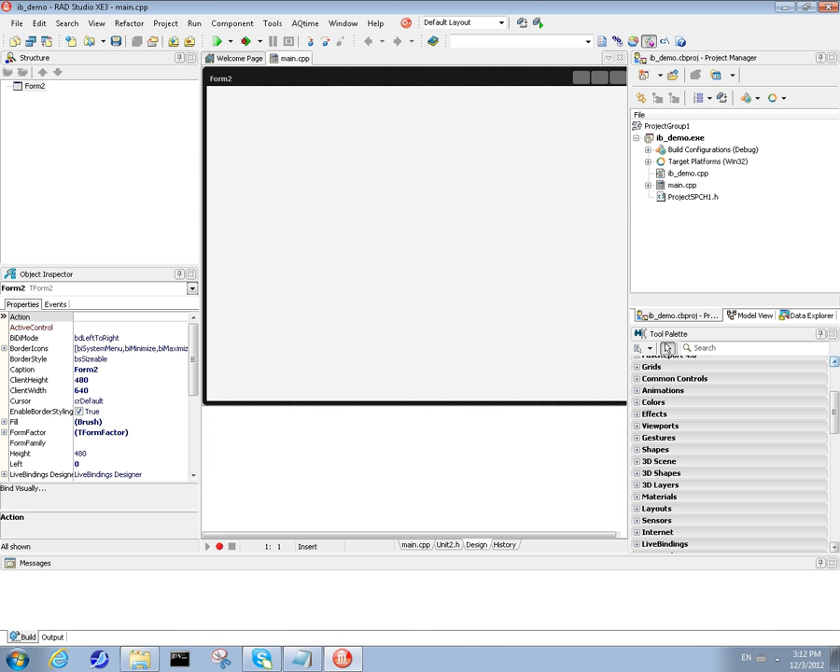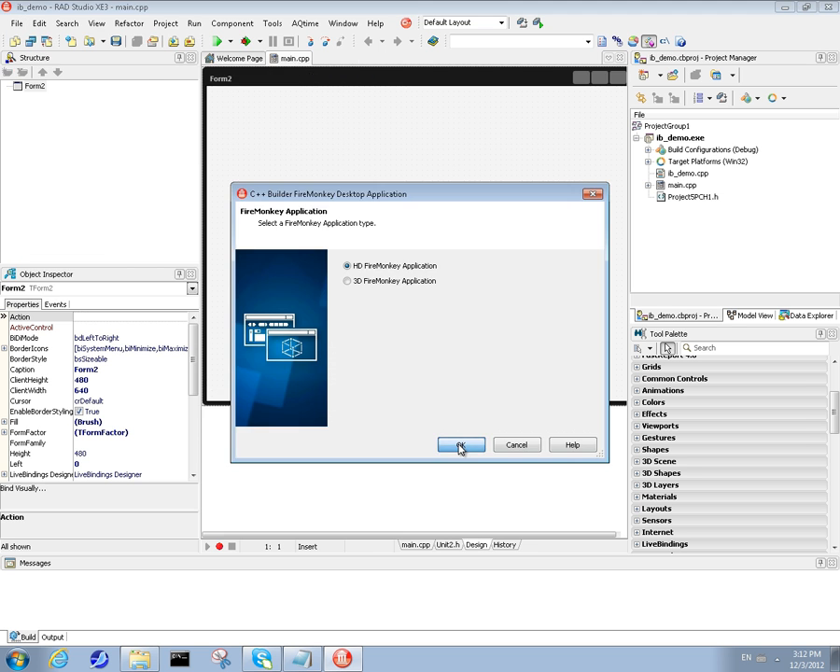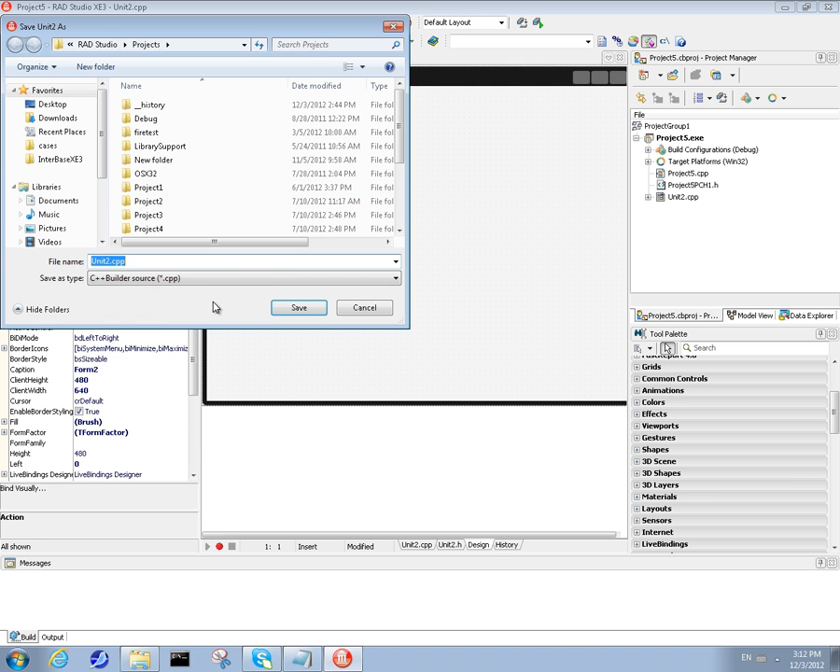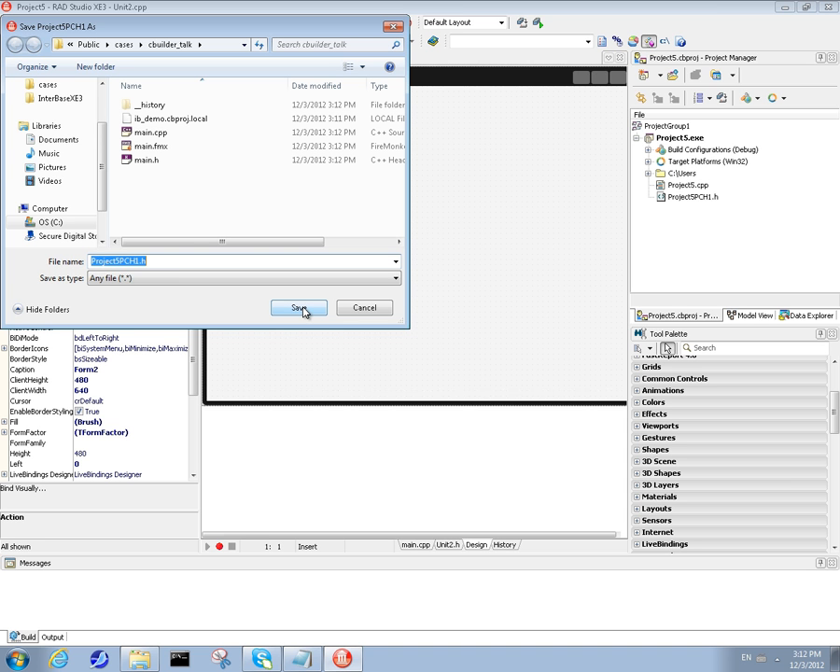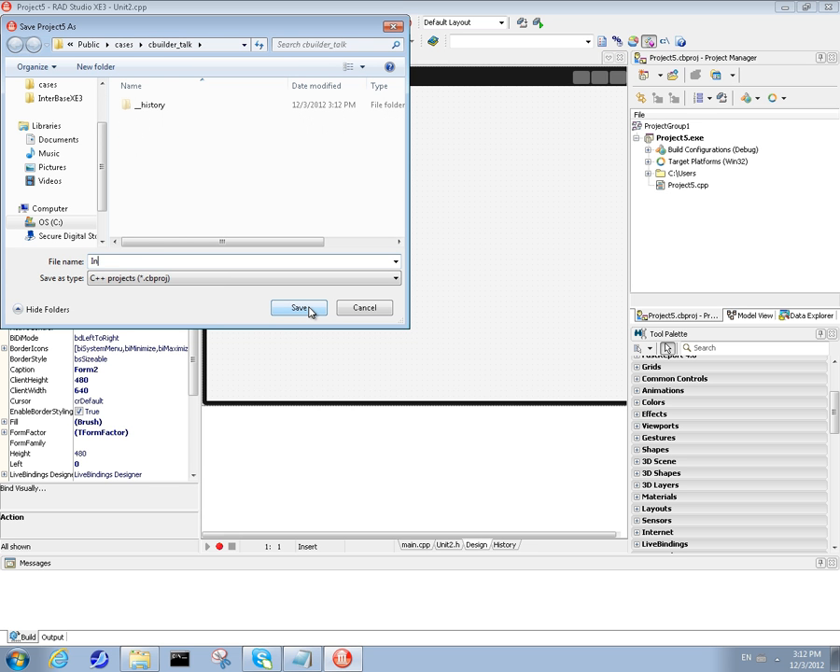Now that we've created our database, we're going to go off and create a C++Builder application. So we're going to create a FireMonkey application to do that. And first we're going to do some housekeeping. The first thing I like to do is to save everything. And we'll call this our main. And we'll leave the default precompiled headers. And we'll call it InterBase demo.